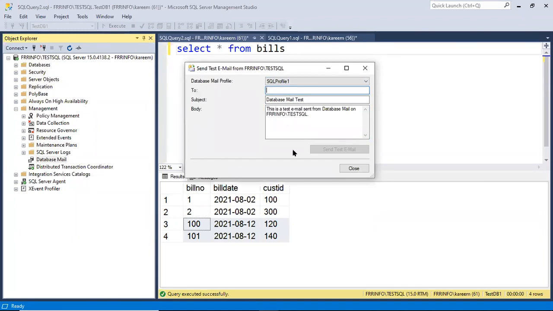Now we can use any email ID here. These are our DBS email IDs. Maybe we can use multiple email IDs also. We can mention semicolon, semicolon, semicolon, multiple email IDs we can use.